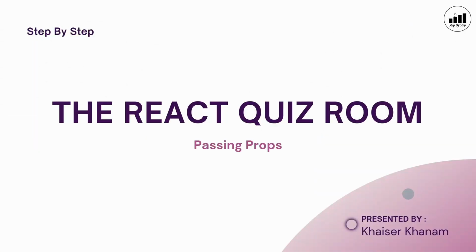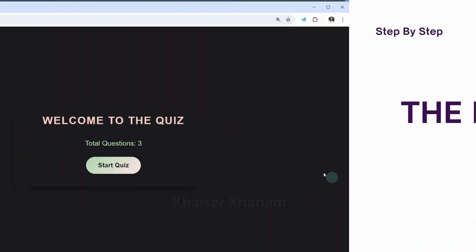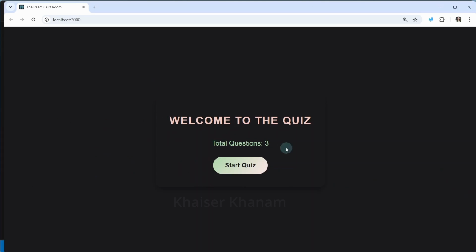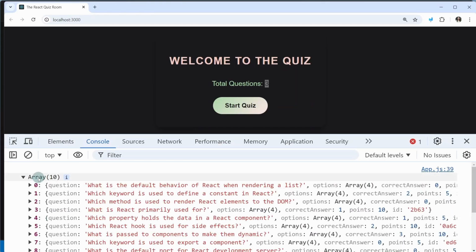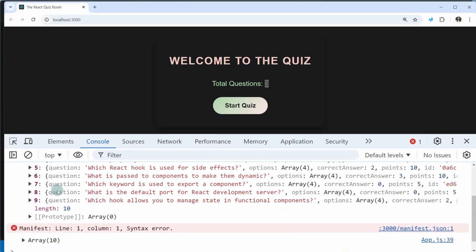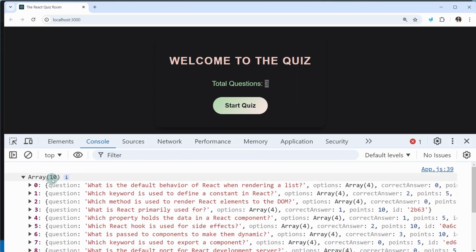Let us now see how to pass props. So here inside this header component, in place of this static data, I just want to display in total how many questions we have in our API. But here inside this API, you can see we already have an array of 10 elements. So we already have the data. So instead of creating a separate state for this, using this data itself, we are going to derive our value.